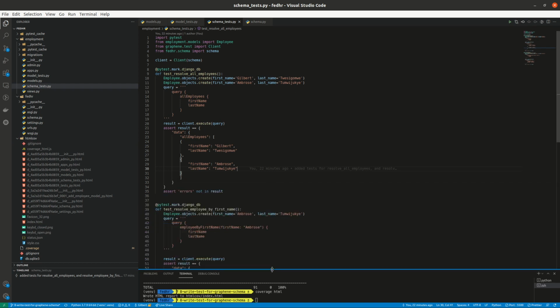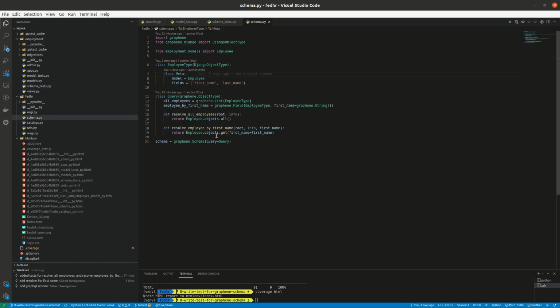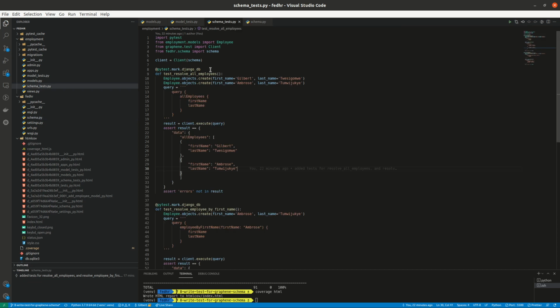Yeah, so that's it about running these tests. So I'm using Graphene, and this schema is basically GraphQL with Graphene. So I have one schema here, which has two queries. This is what I tested, and just to go through briefly, so this is a client.